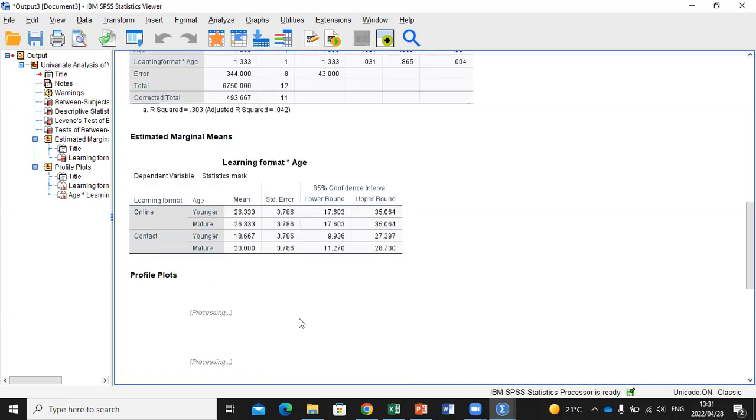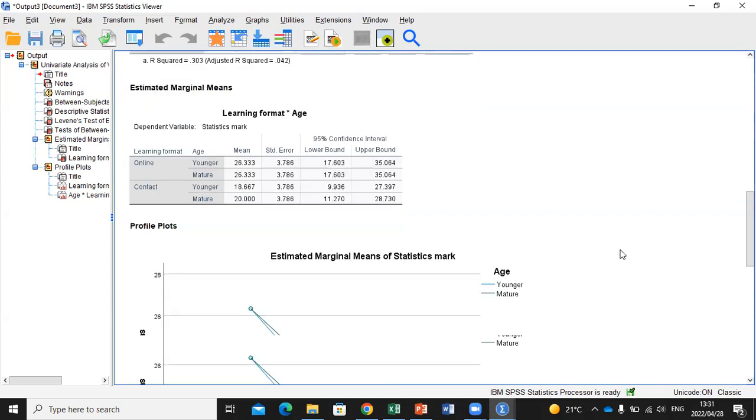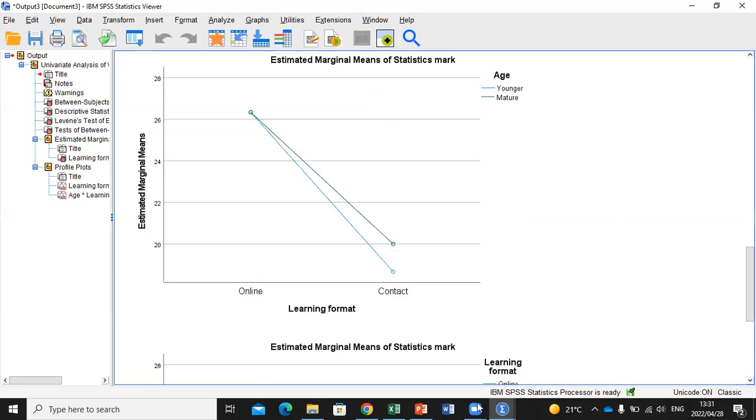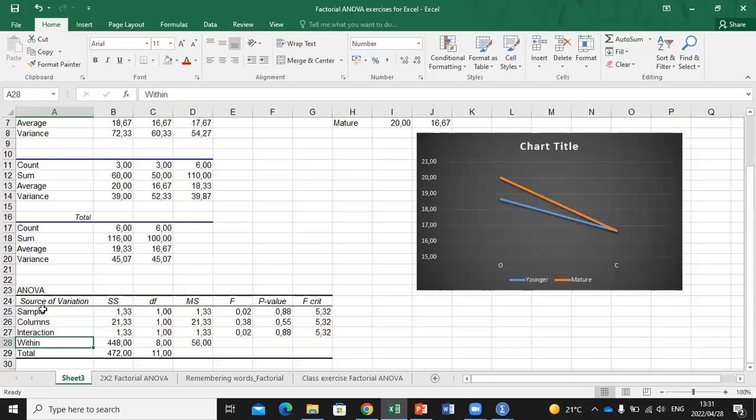This is the estimated marginal means. Now you can check and read around it. And these are the plots. These plots, actually, I prefer the plots that are in Excel. They make a little bit more sense in comparison to these ones, but you can check around as well for more understanding. But what is important is for you to check if there's a significant difference between the means for factor A, for factor B, and if the interactions were significant.